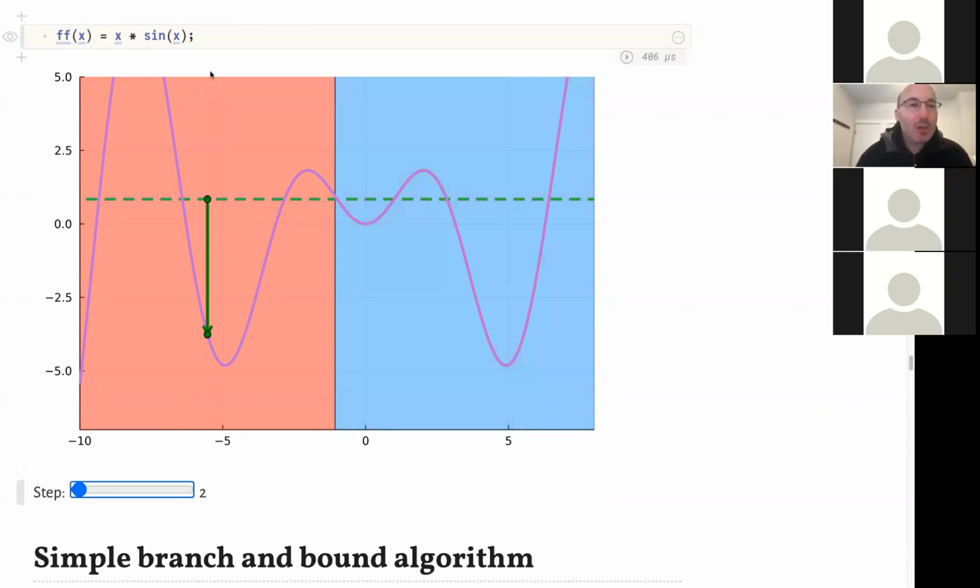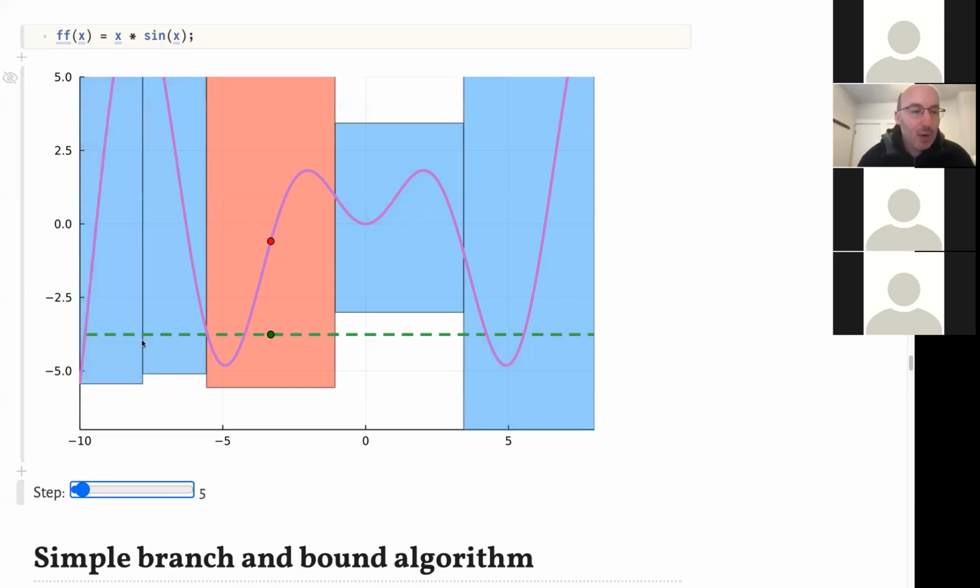I'm looking at the box in red, or orange, all the time, and what I'm doing is evaluating at the midpoint of the box. And I'm saying, is there a lower value of the function? This green dashed line is the upper bound of the global minimum. So I'm going to evaluate here and say, is there a lower value? Yes, there is. It's down here. And so at the next step, I'll decrease my global minimum to that point.